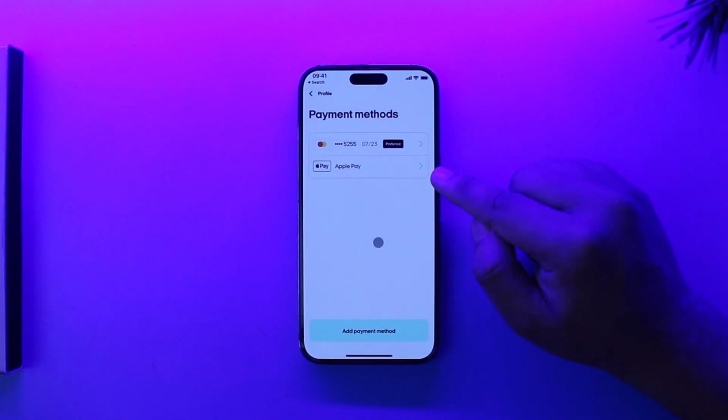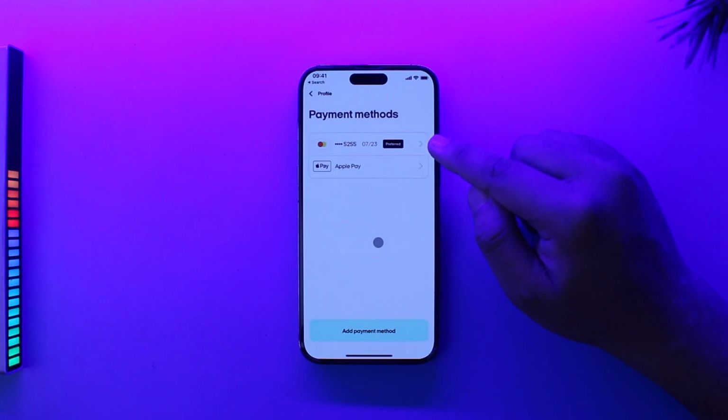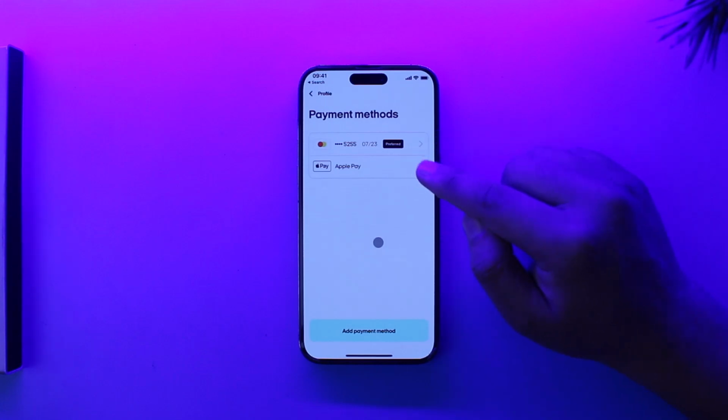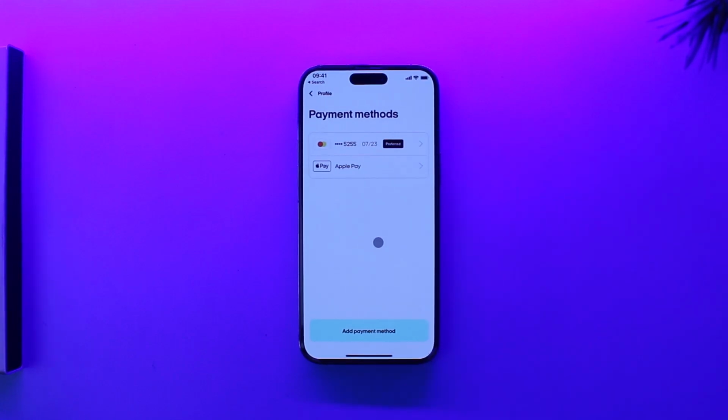So if I want to remove Apple Pay here, you can see I have made my card, Visa card or MasterCard as a default method. Then only I'll be able to remove this. So I can tap on it and I can tap the remove option to remove it out.